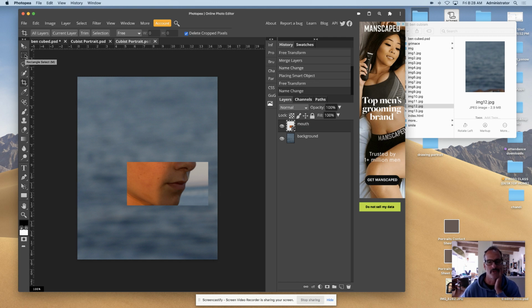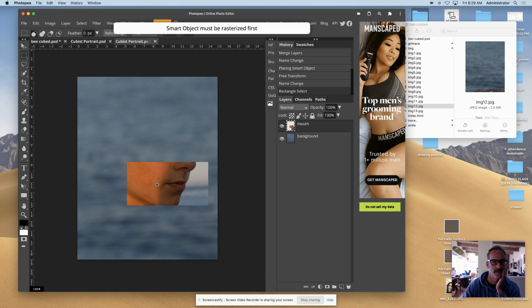If you want to stay super cubist, maybe cut pieces furthermore with a combination of rectangle selection and your delete button. So check this out. I can take that rectangle selection tool. All right, instead of the quick select, we're going to use this one. And let's try cutting some pieces off. I'm going to take that, and as that box sits there, I'm going to hit delete on the keyboard.